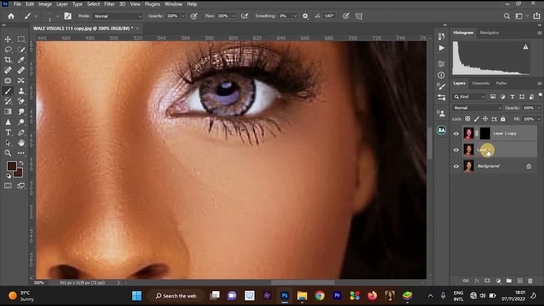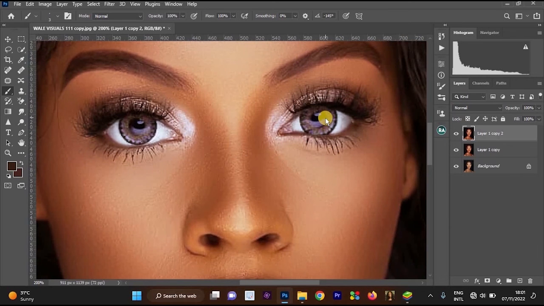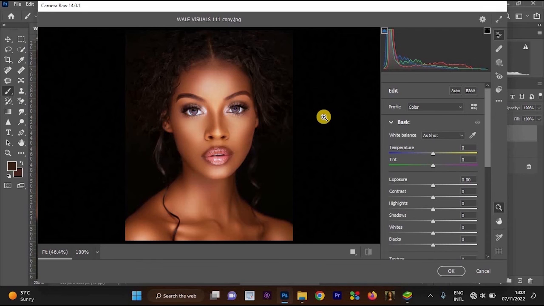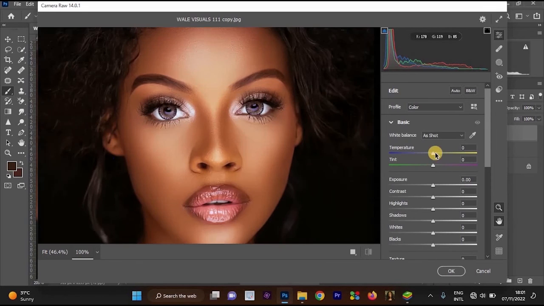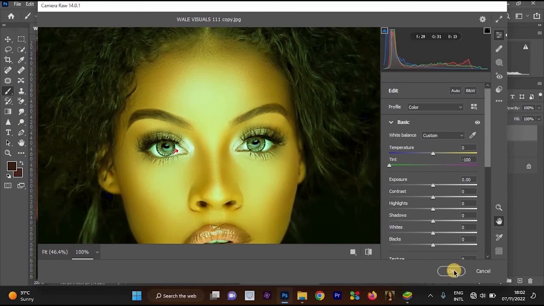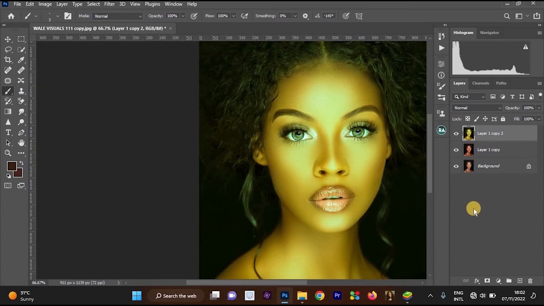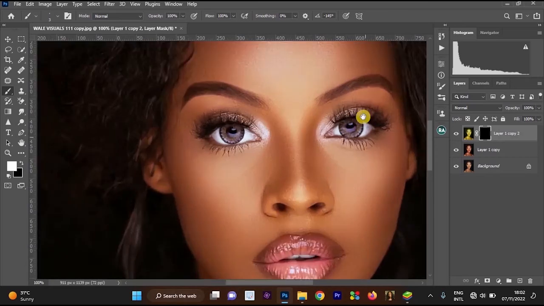Once I'm done with the purple, I'm just going to merge the layers together and do the same thing again. Create another layer and open our Camera Raw filter. I'm doing the same with the next color. The next color is green. So I'm just going to reduce this tint, and once I reduce the tint, you will see that our image has become very green. I will hit enter on my keyboard again, and once I'm done, I'll hold Alt on the keyboard and click on this add layer mask.